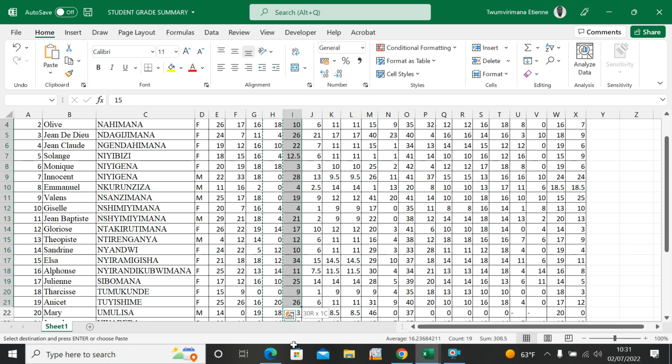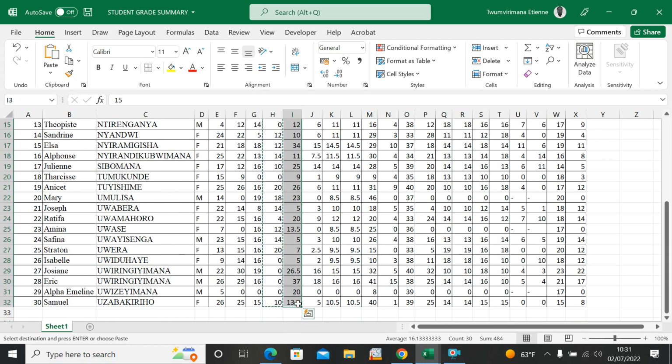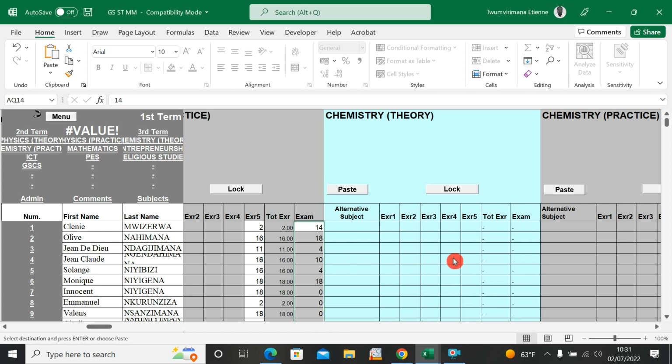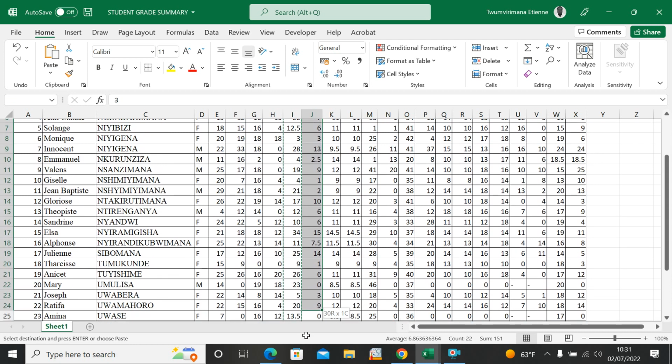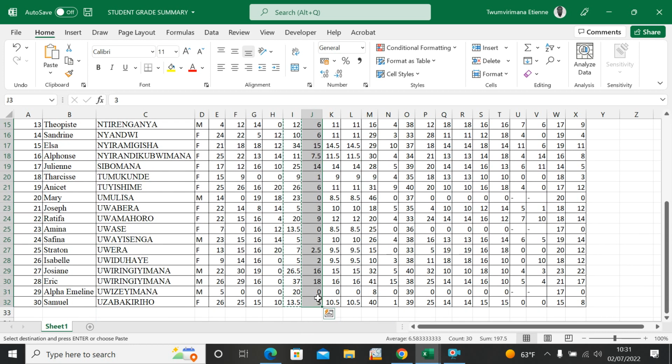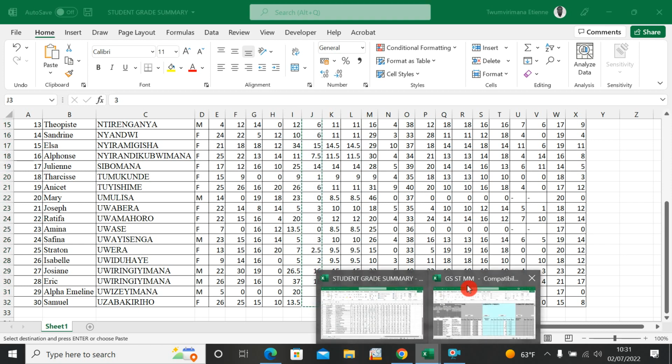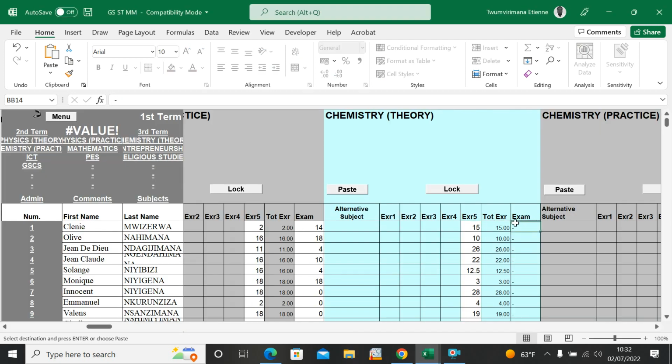I can put the chemistry. I copy if you have the marks here in Excel, and remember that the student list must be the same. The student list here must be the same as the one you have here in your best grade, for the marks to be accurate. And I can copy these too. If you want, I can just go on and copy all marks here. I can copy here the exam.